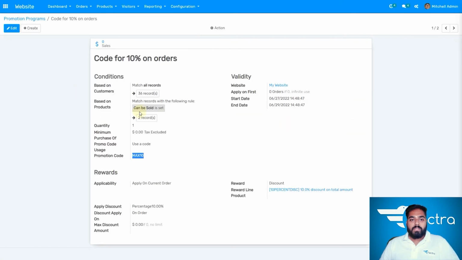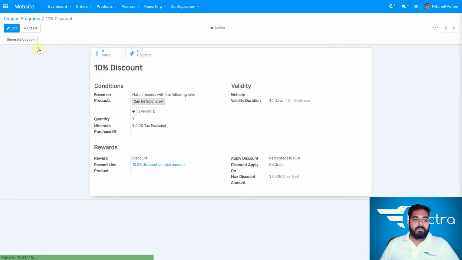Now let's go to the backend and here will be the coupon program. Okay, so that would be the same, but here you will find fewer options compared to the promotion program. If you are just using it on a small scale, you can use this coupon program over here.